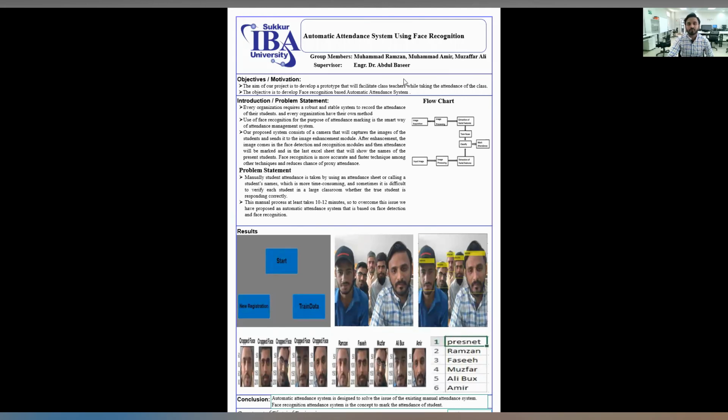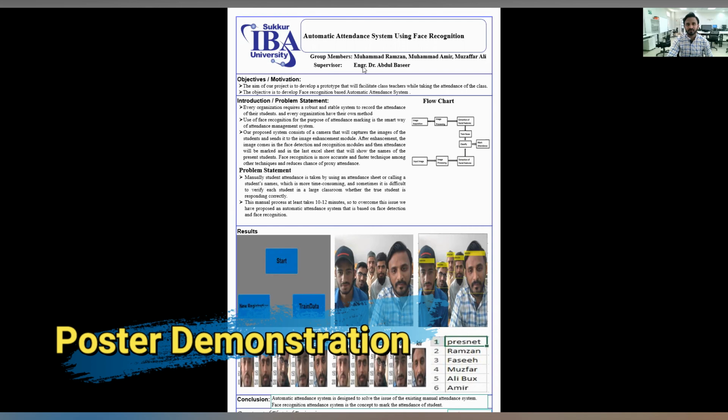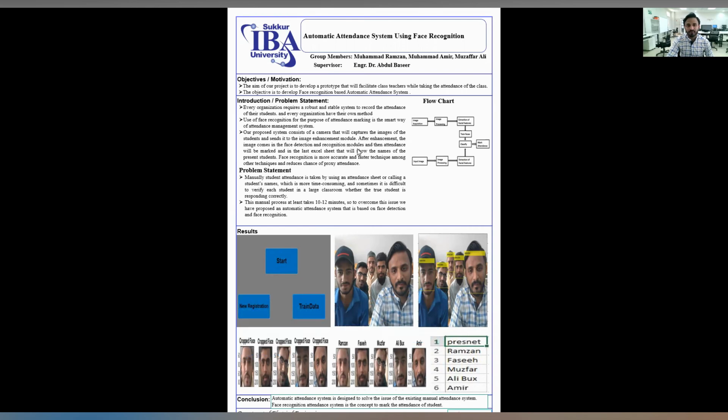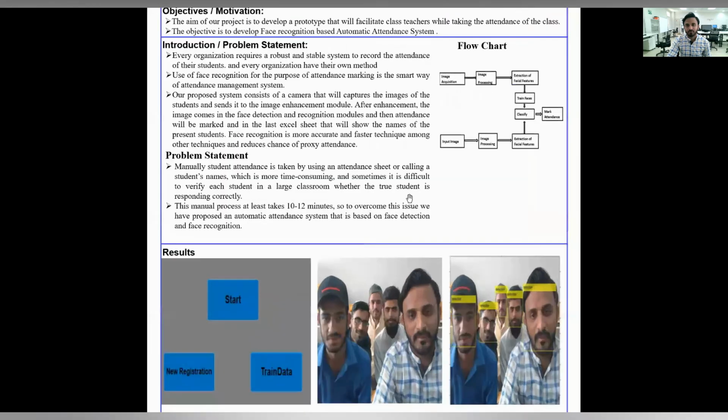So this is a poster of our project, automatic attendance system using face recognition. In this poster, a brief discussion is given about our project, how it works, and the problem statement. The flowchart of our project starts with image acquisition, which will capture the image of the students. After collecting the image, the image processing steps will crop all the faces, set them to one size, and extract features from the image. Then after collecting all the data, we will use it for training faces and classification. This is a flow chart of how our project works.